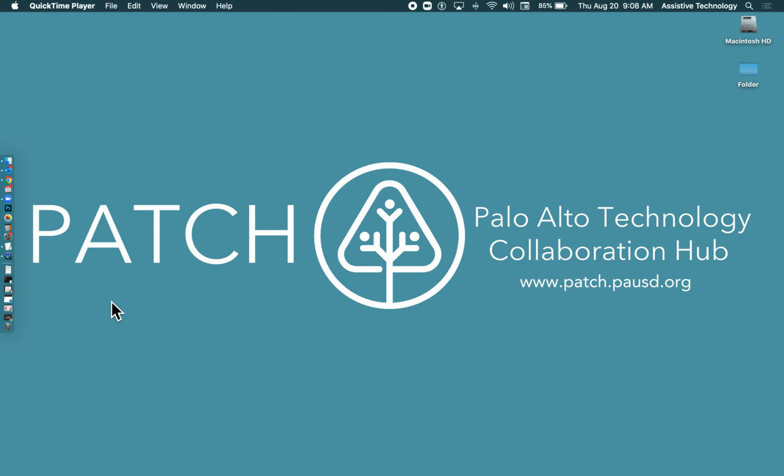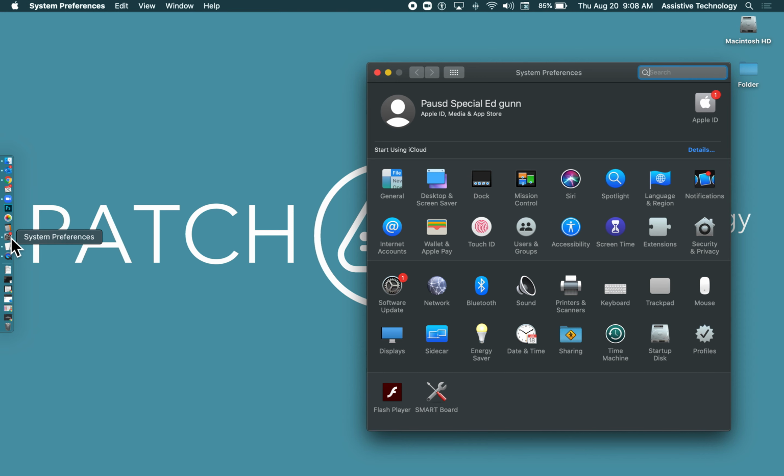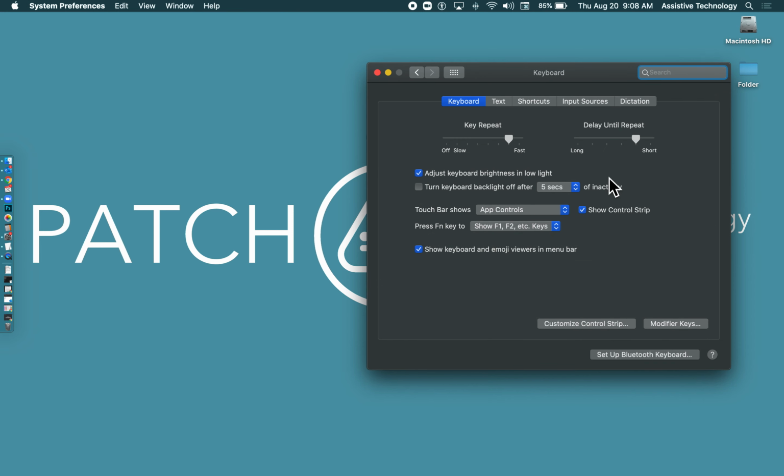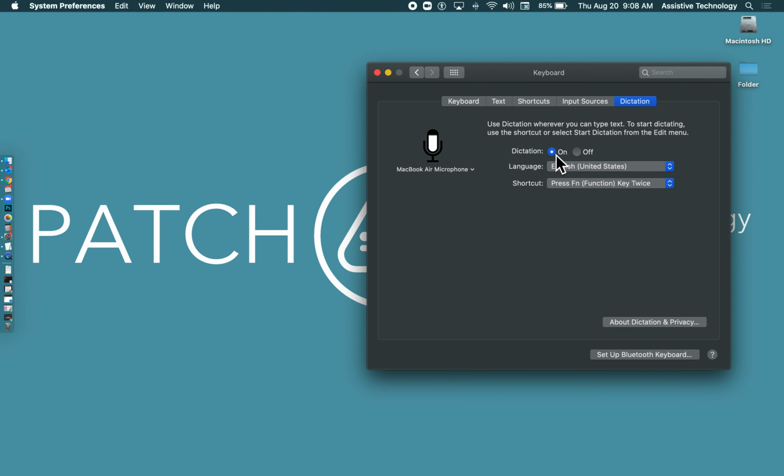Showing you how to use closed captions in a Zoom meeting by utilizing the built-in dictation on an Apple computer. First step will be to enable dictation by clicking on System Preferences, then clicking on the Keyboard preference, then clicking the Dictation tab, and making sure that dictation is turned on.